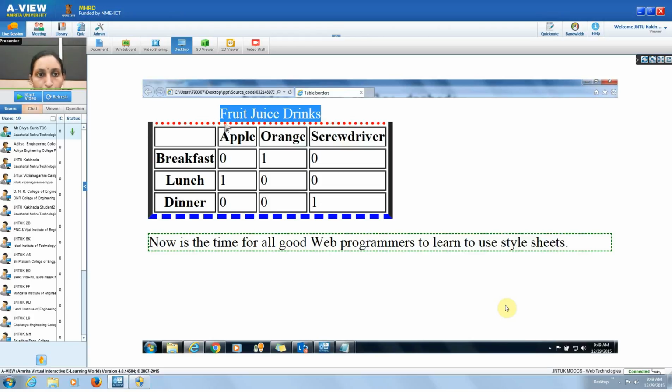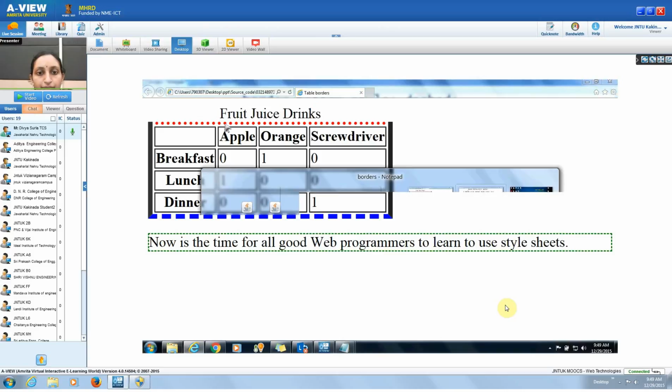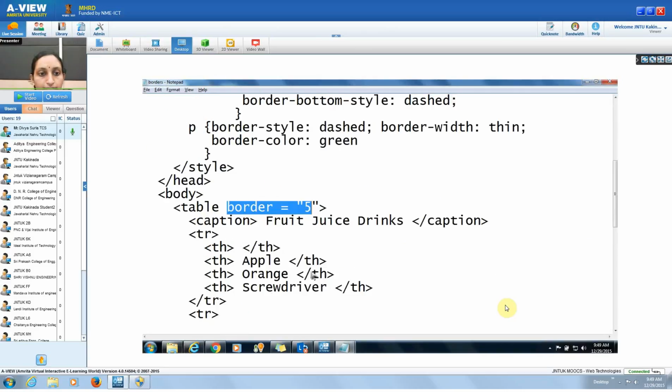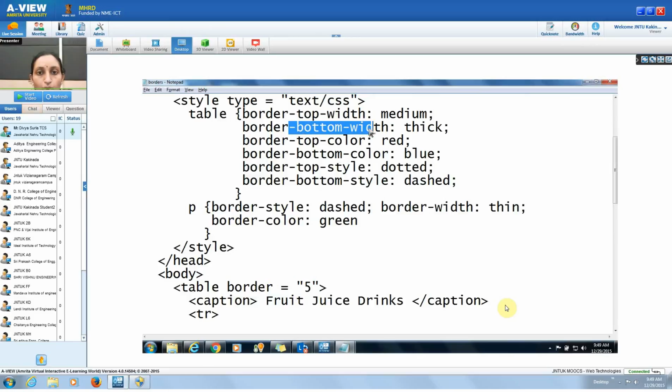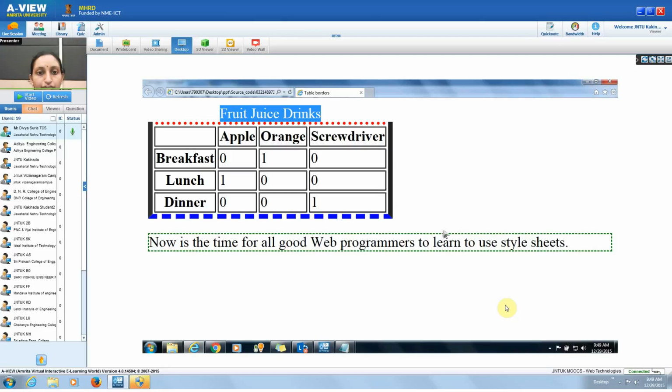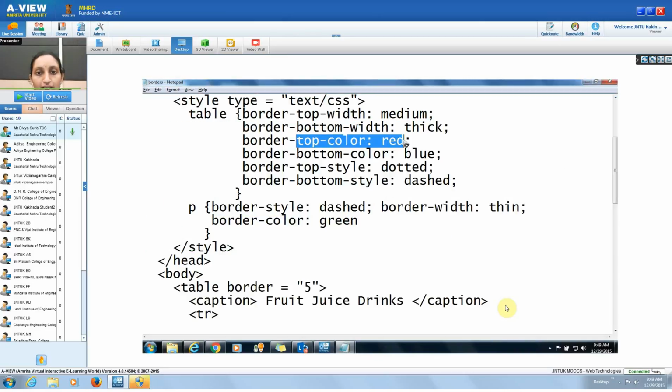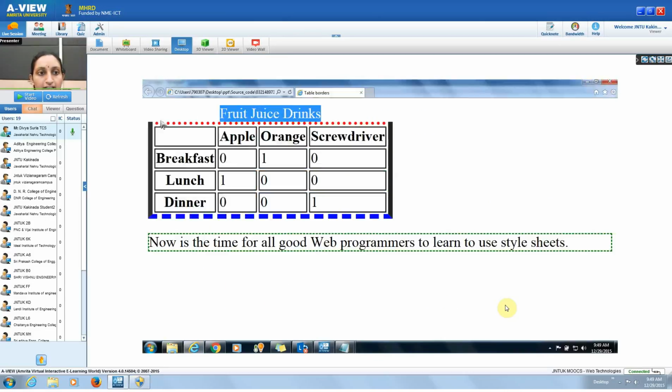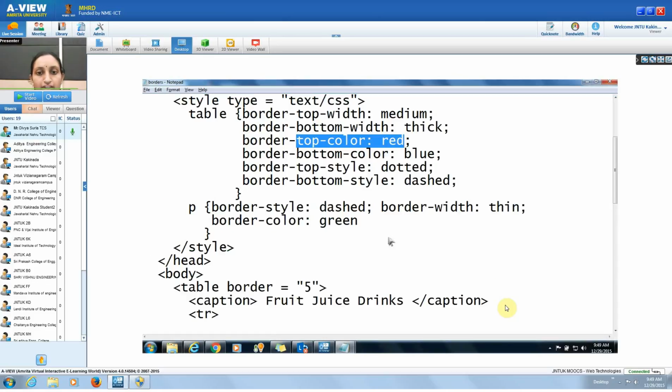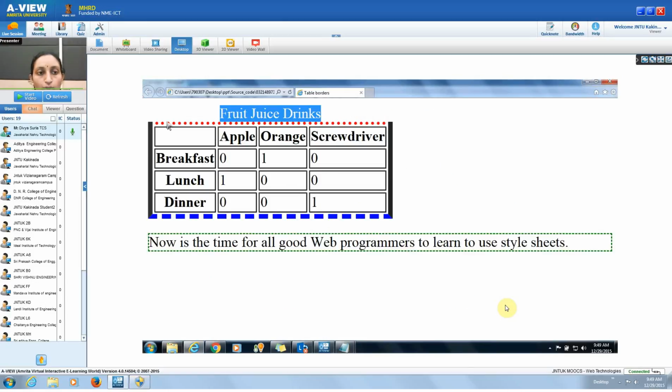On top of that, you have given table border width as thick, which means it appears like a thick border with 5 pixels. Top color is red. So this color is red. See how this dot has come. Here you have given border top style. For top color is red, top style is dotted. So hence you got the top style as dotted and top color is red.